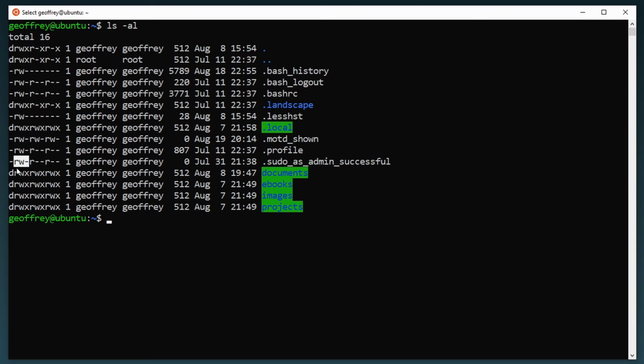Looking at the first group of 3, we see that the owner, Jeffrey, has read and write permissions to this file, but not execute permissions. So the dash actually represents a missing or lack of file access permission. And we can see here for the group Jeffrey, the group only has read access, and the same for everyone else.